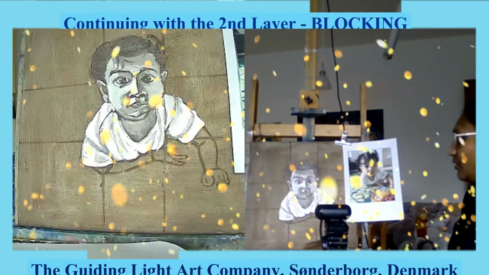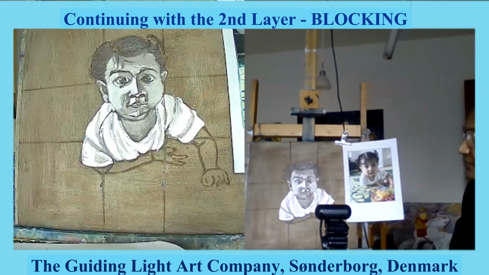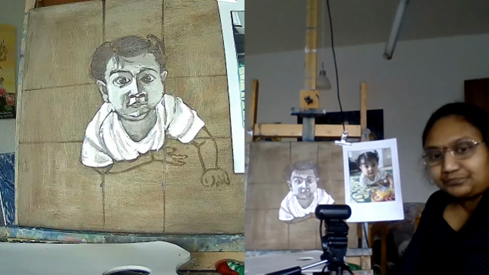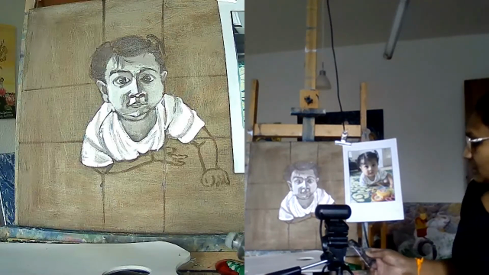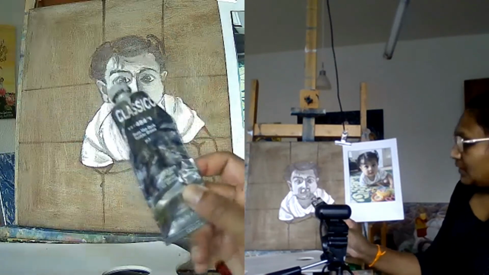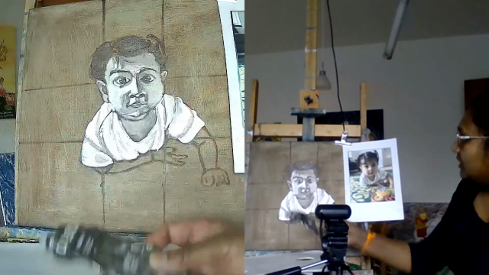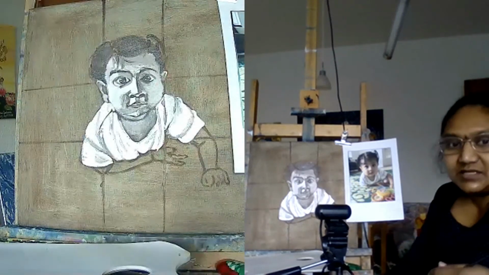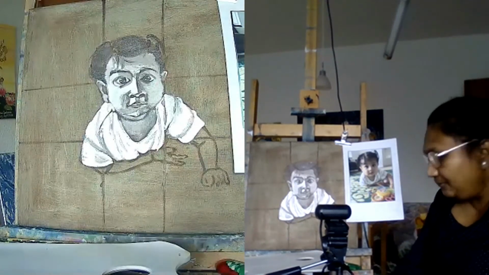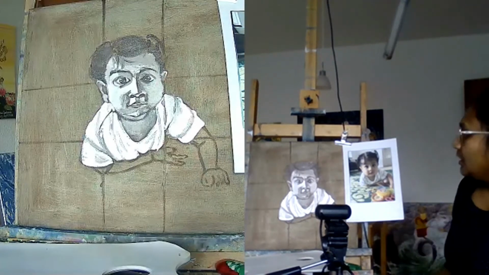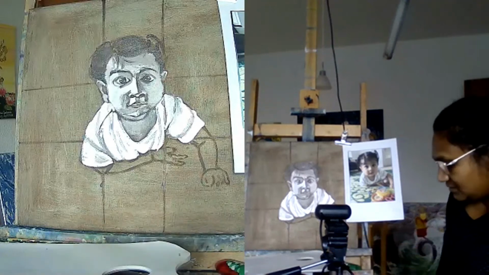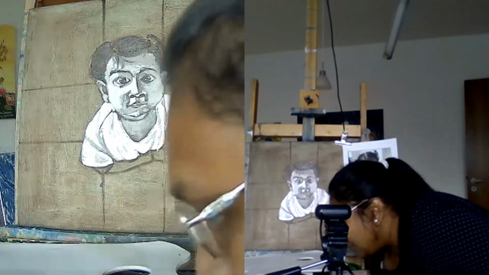Okay, so we continue now to the painting. I have been using a Van Dyke brown color for the first layer and also to continue with the sketching as well. So I will do the same. And then I also took a bit of white from the Van Gogh brand.